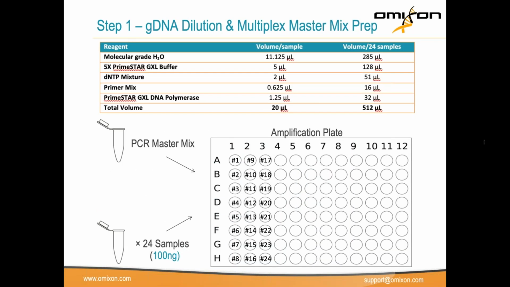So I do have a more technical overview. I saw that a few of our people that joined today are on the technical side, so I wanted to make sure that I provide this information for them. As I mentioned before, step 1, we start with the genomic DNA dilution and multiplex master mix preparation. Nothing has changed in the actual PCR setup itself.